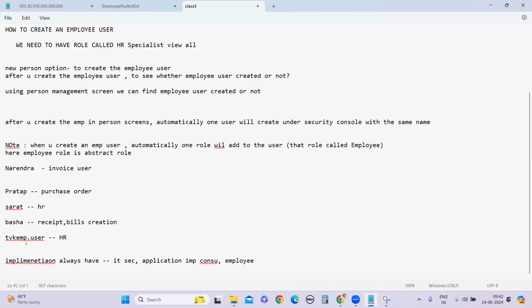Okay. So whenever an employee has been created in the system, that employee belongs to which category? Which category means invoice category, purchase category, sales manager category, different ones. If it is a business, different things will be there. For every category, some roles will be there. Those roles we have to associate with the respective employee.